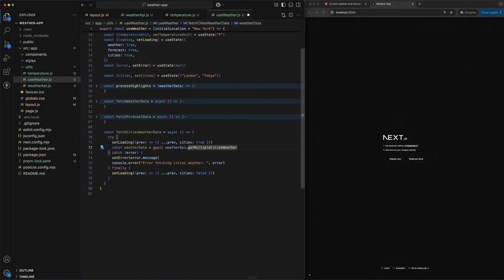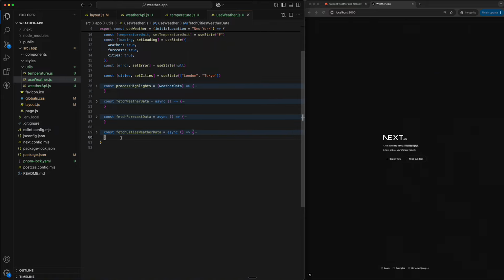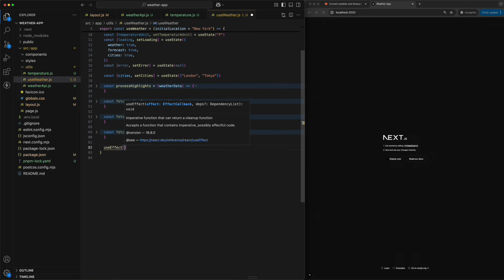Get multiple cities weather, and then we'll pass in cities. Cool, so with this, we don't have to do much. We're just going to set the cities to whatever the weather data we get. All right, so now that's pretty much our fourth function. So now that's pretty much our 4 functions that we need. So now we just have to set up the useEffect so we know when to trigger what changes.